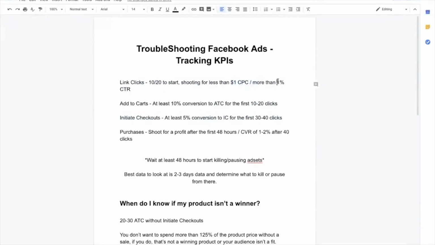We're getting less than $1 CPC. We're getting a high CTR. It's awesome. Now we're going for the checkout. We get 30 clicks, 40 clicks, 50 clicks. Ooh, no checkouts. What's wrong? What's wrong? Okay, a couple things.